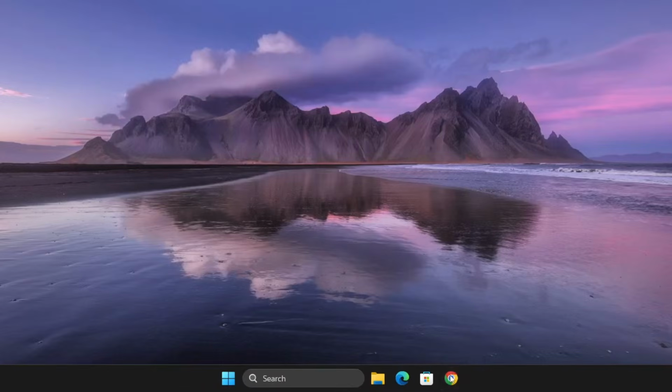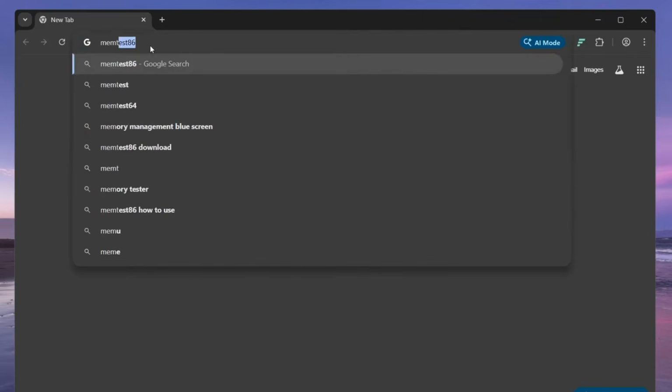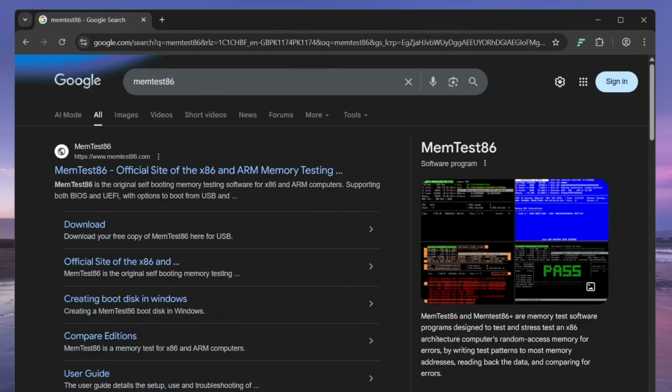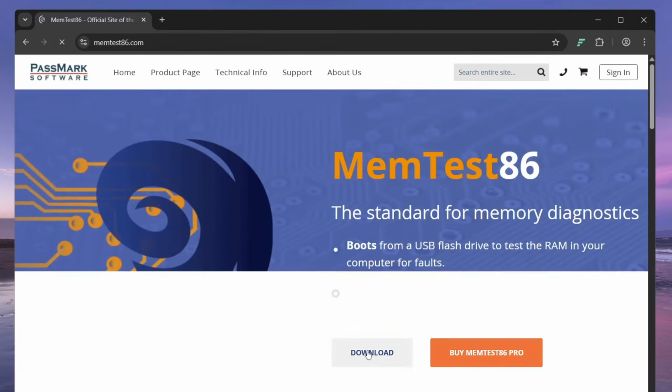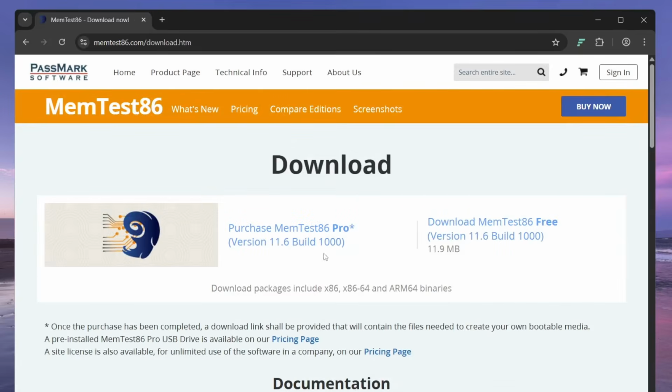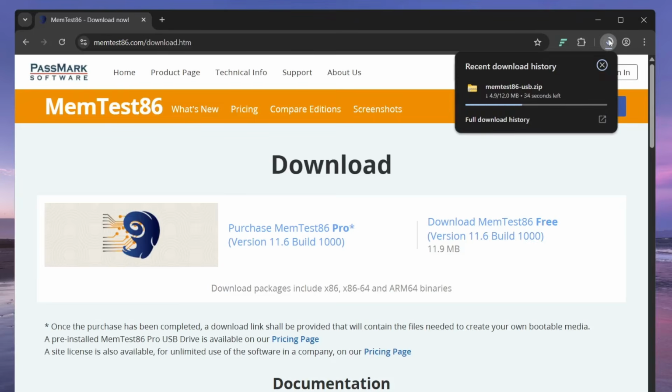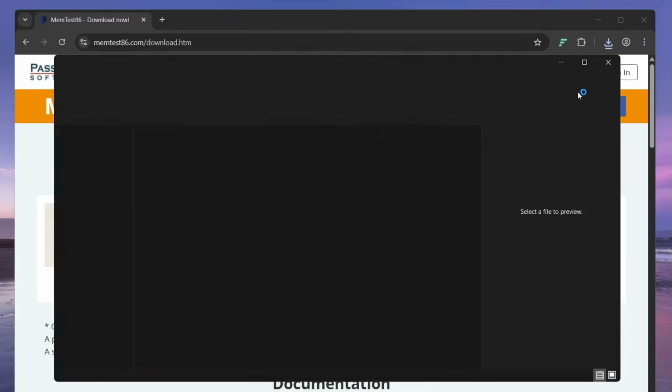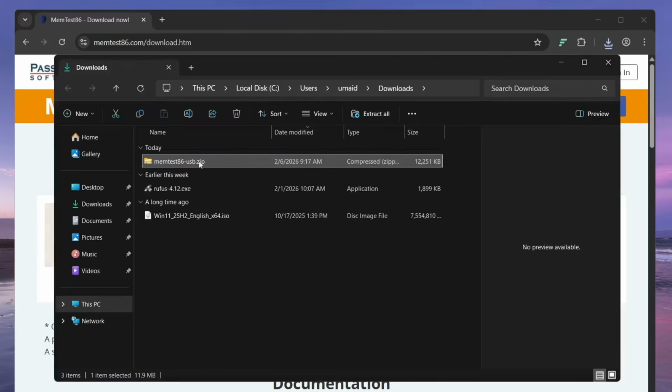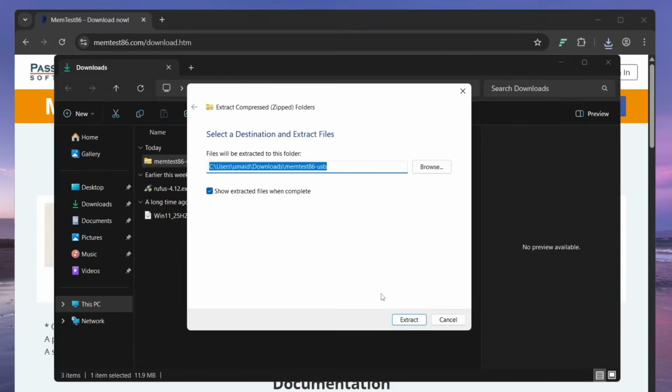Alright, open your browser and search for MemTest86. Go to the official MemTest website and click on the download button. From the right-hand side, download the free version. The free version has everything we need to test the RAM, so there's no need for the paid one. Once the download is complete, open your downloads folder and extract the MemTest86 file.